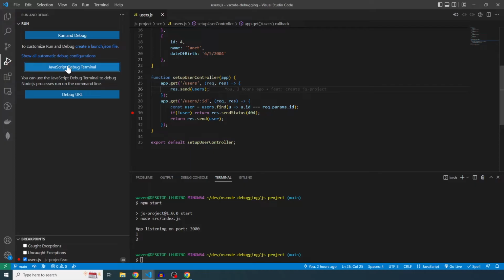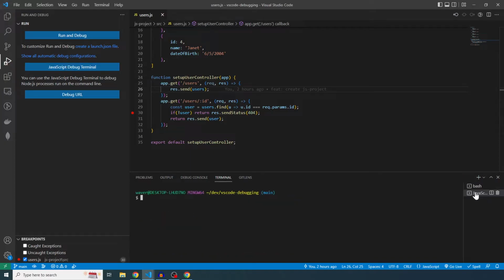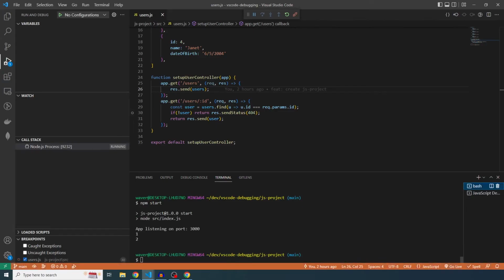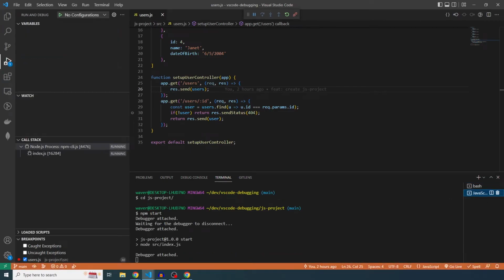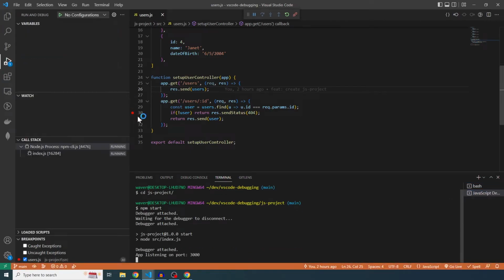So if I click this JavaScript debug terminal, you'll see in addition to my bash instance, I also have a JavaScript debug terminal. Alternatively, I could come here and create a JavaScript debug terminal. So in here, again, I'll just cd into my JS project and I'll run npm start to start up the app, and hopefully it stopped. Yep, cool. So we won't have a conflict on port 3000.